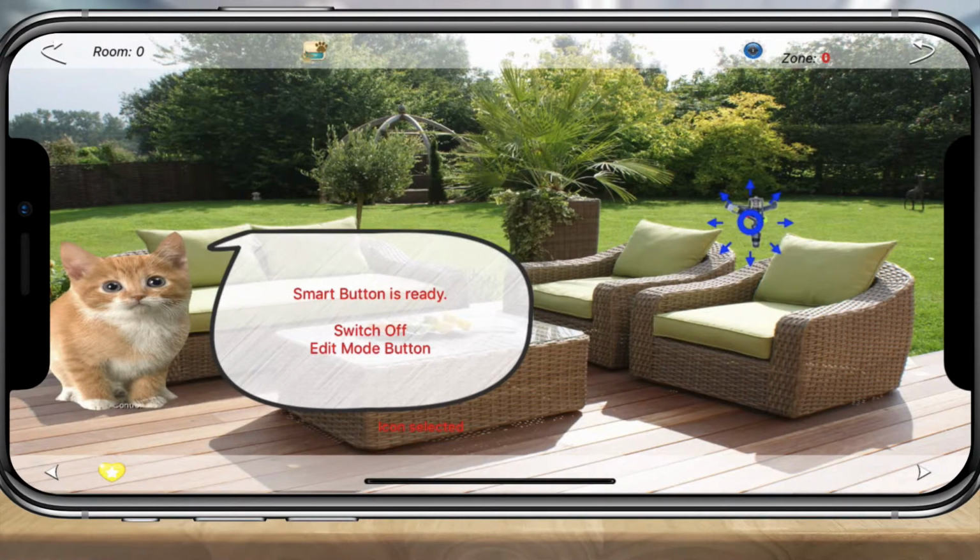Your first smart button is ready. Let's get out of editing mode. Switch off the edit mode button on the top menu.